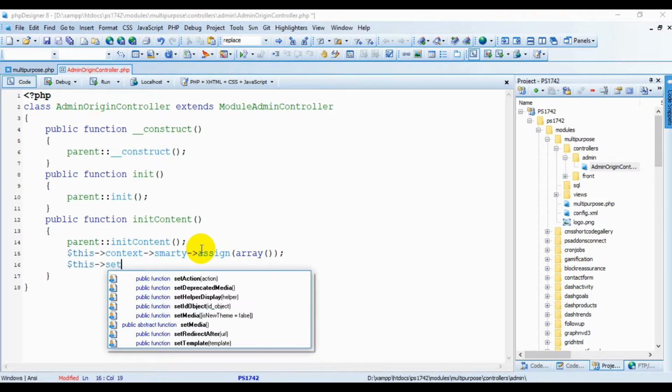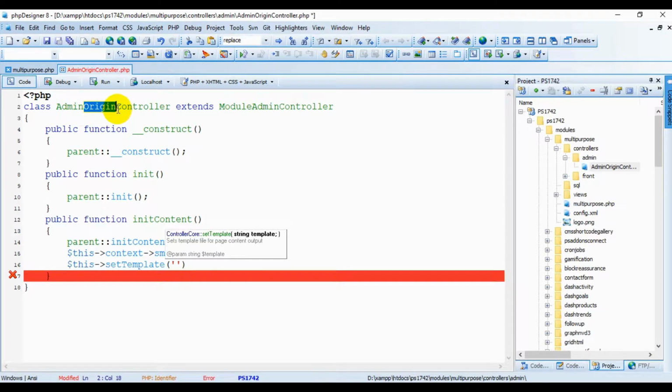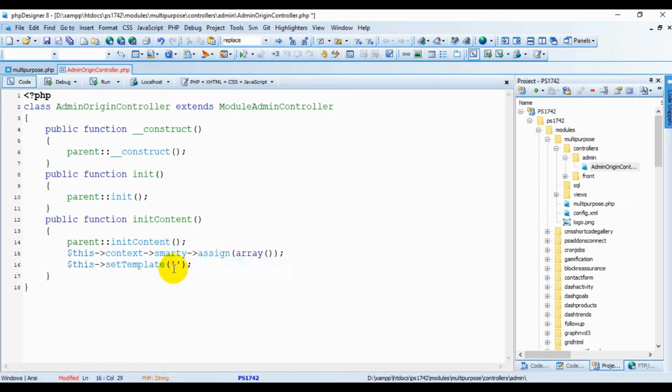To set the template for this admin controller, we use the setTemplate method. We will pass the name of the template here. I will use the same origin name for the template too. You can use any, but for the flow, I will use the same name. It is good to follow the rules to avoid mistakes as much as possible.